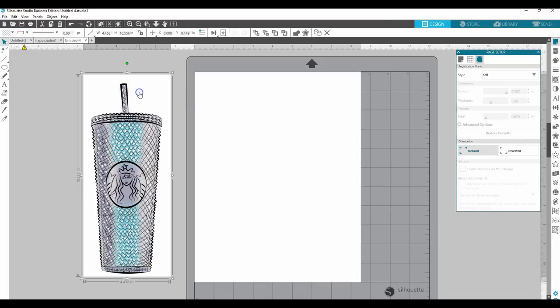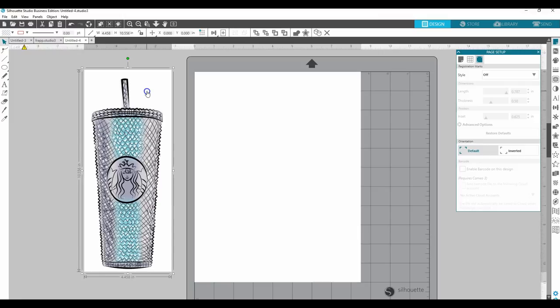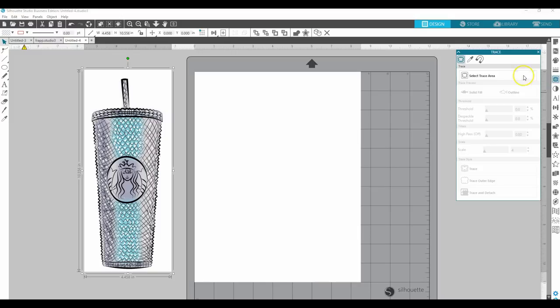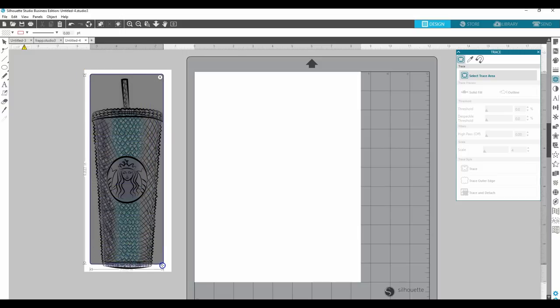So first I'm going to select the graphic. Then I'm going to go over here to the open trace panel icon. Oops, clicked it too many times. Then I'm going to use the select trace area. Click that. Then I'm going to take my cursor and select the whole area of the image that I want to keep.